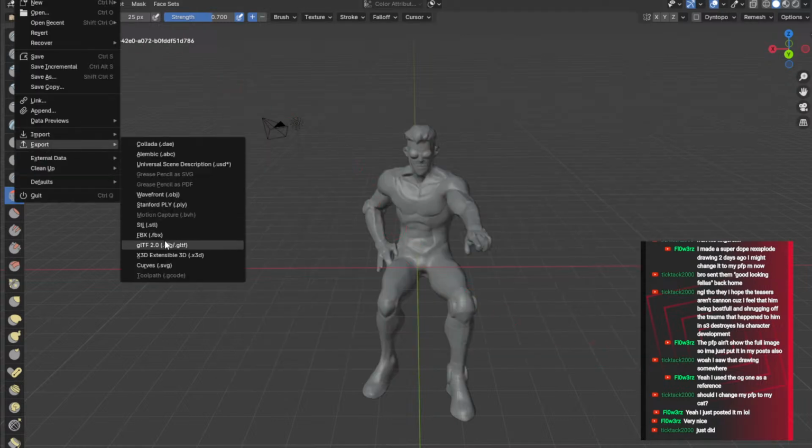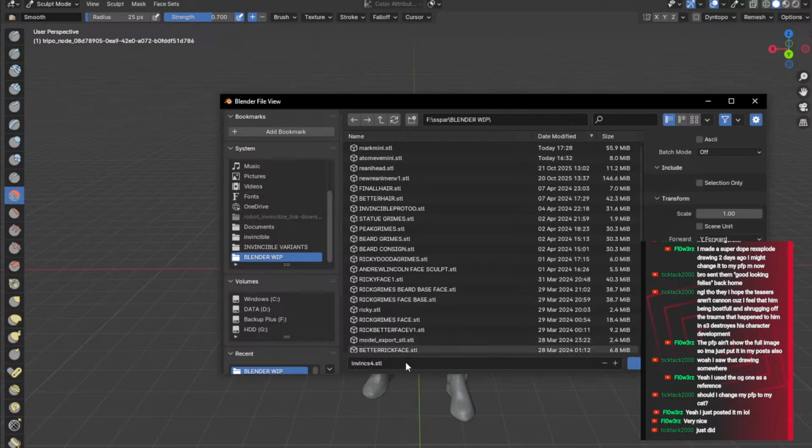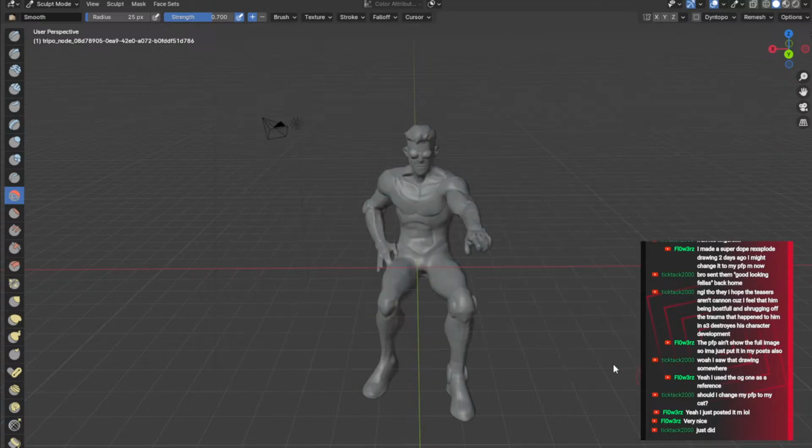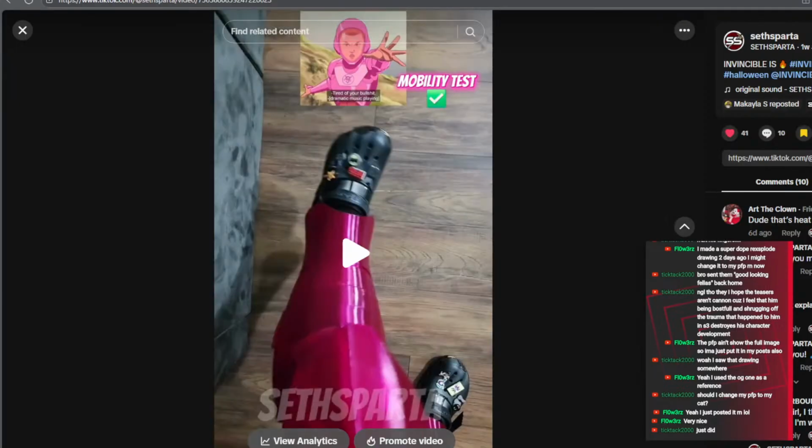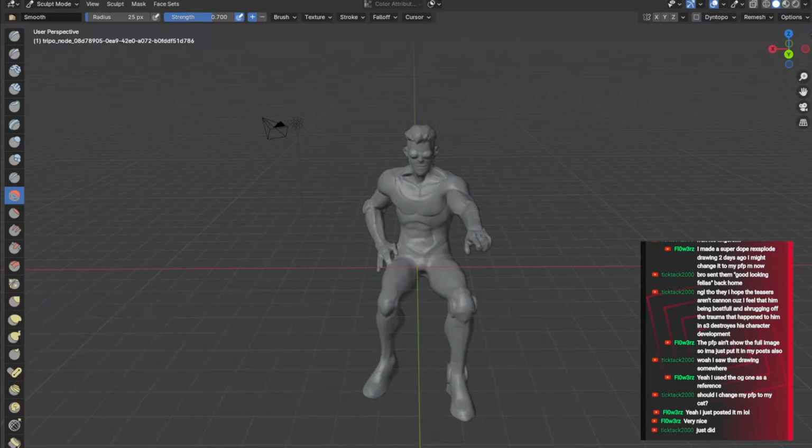Cool. Now I can export, and then I'll show everybody what we got going on. I need to get my Allen sculpt. My Allen sculpt's over here. Where is my models? Workspace. There we go. Allen.